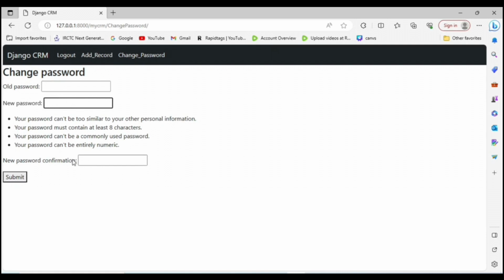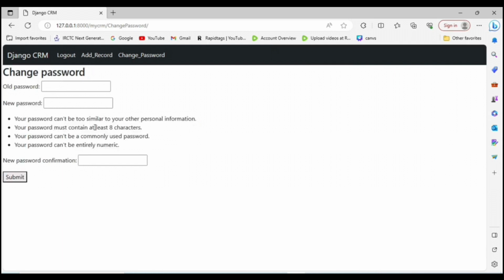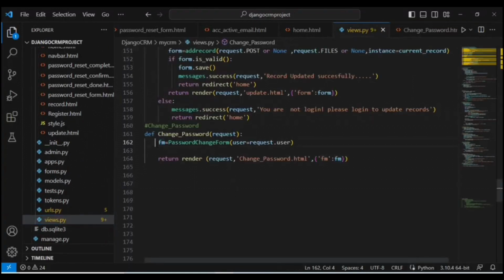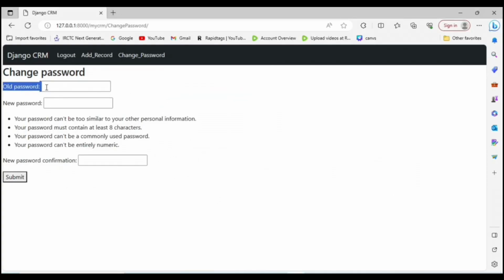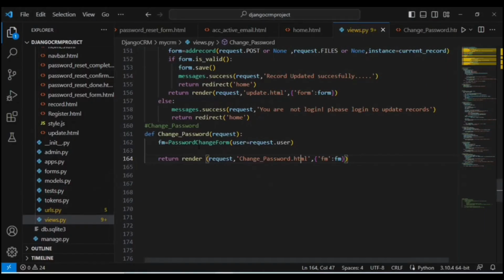See, we have not created these fields manually. If you have seen clearly what I have done, simply inside the views.py file, I have written this line. And after that, I have rendered this line into this page, which is change_password.html. We have not written any code for these fields, which is old password, new password, and these validations and this confirm password. These all are coming from the password change form, which is given by Django only.